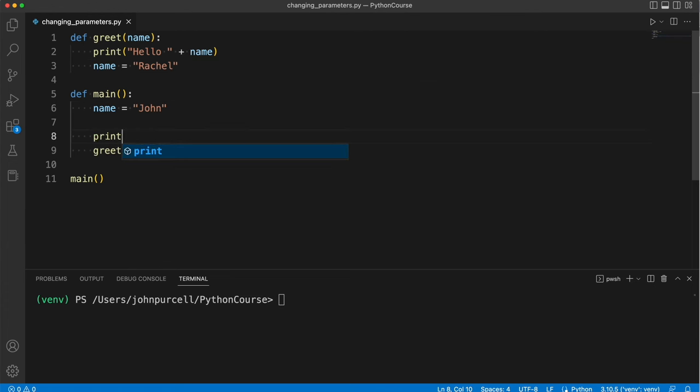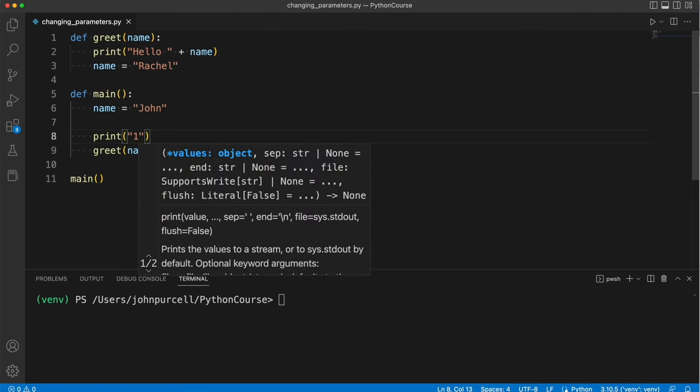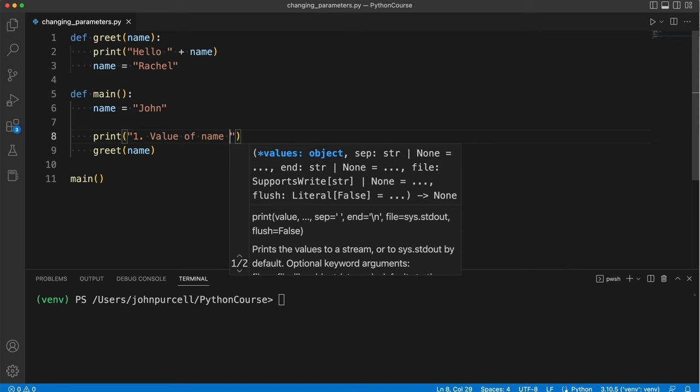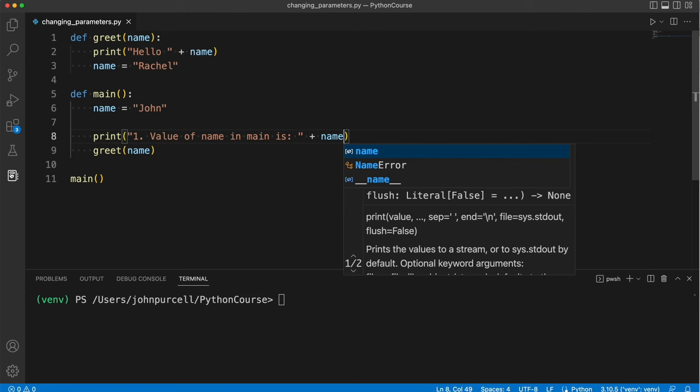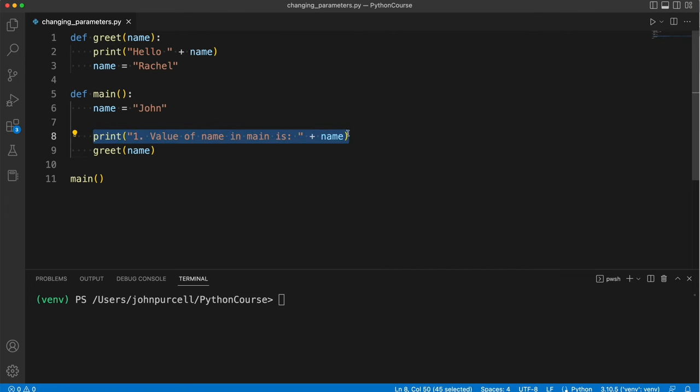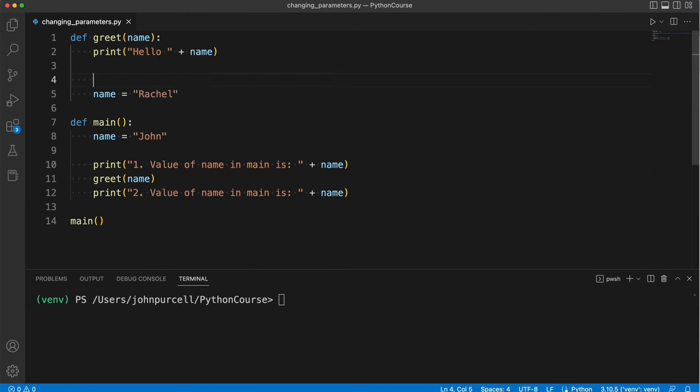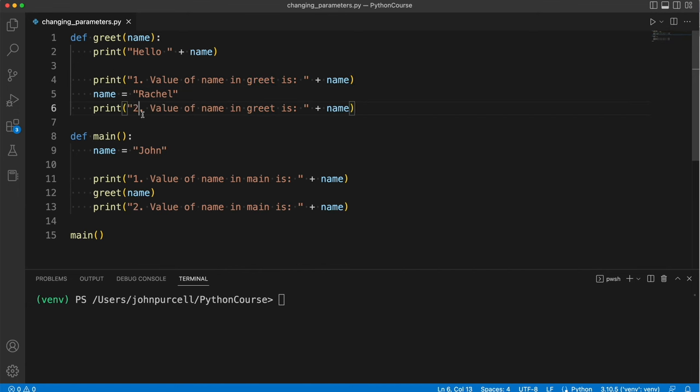So here I could say print, let's write a 1 and value of name in main is, and then add on name there so we can see what the value of it is. I'm going to copy that, and down here after greet I'm going to have a second print so we can see what the value of it is there. And I'm going to do the same here, so let's paste in this and say one value of name in greet is name. And then I'm going to have a second one of those down here. Two, value of name in greet is, and whatever it is.